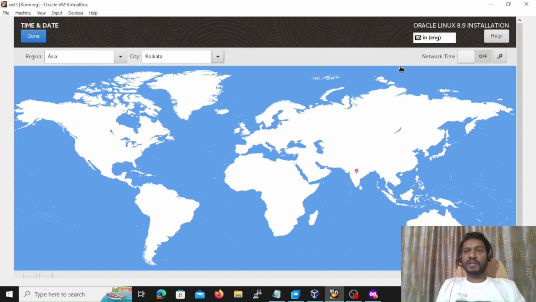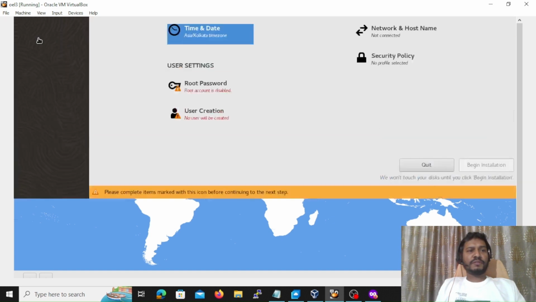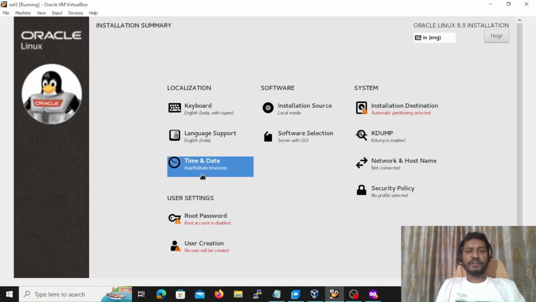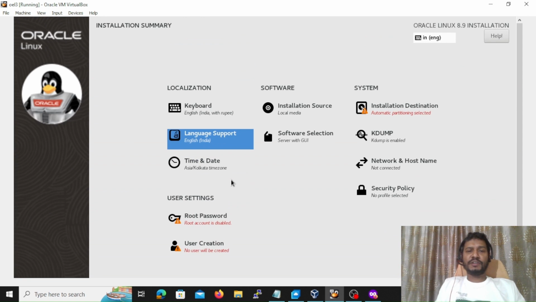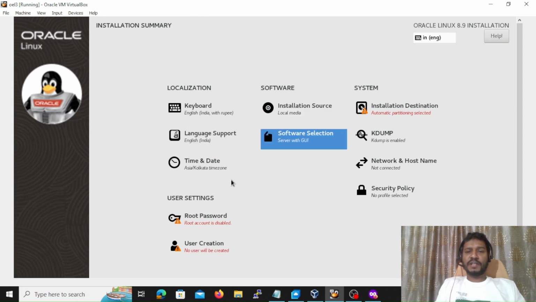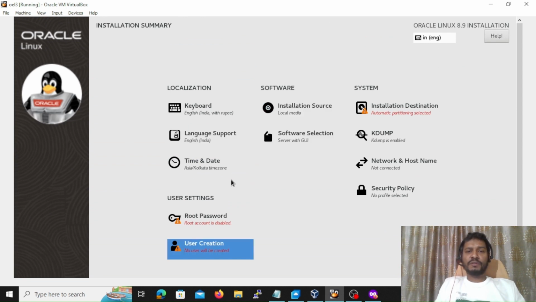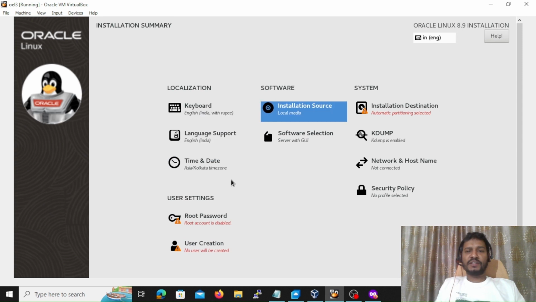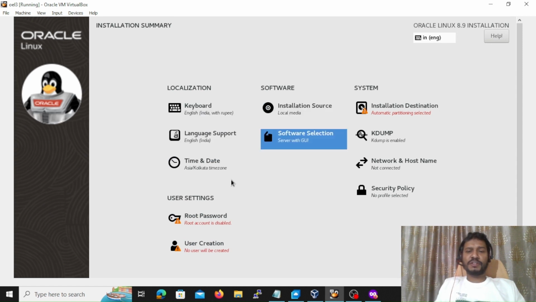In simple words, NTP is nothing but syncing your time and time zone with a specific time server. Okay, and now select Done. So our date and time is selected. Again, use your keyboard, up arrow, down arrow. Then select the software selection and click on it.